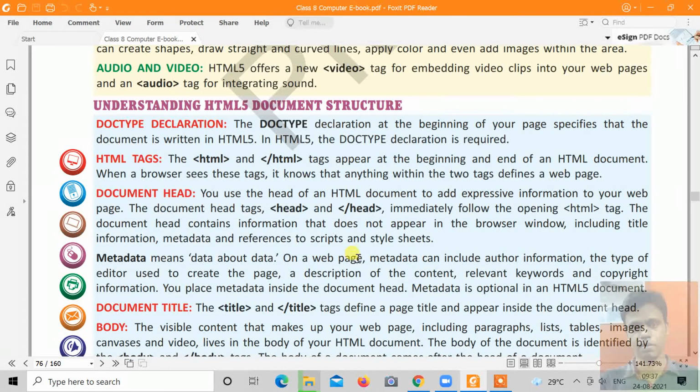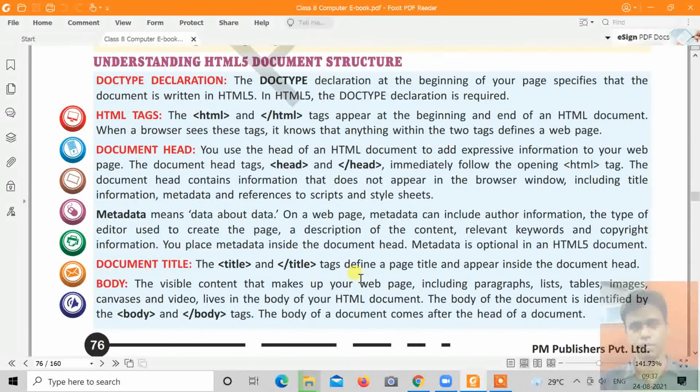It is also an opening and closing tag. Metadata means data about data on the web pages. Metadata can include author information, type of editor used to create the description of content, relevant keywords, and copyright information. All these are contained in the metadata. It is optional in an HTML5 document. It is not a mandatory part of HTML5, but it is optional. You can put it or you can omit it.